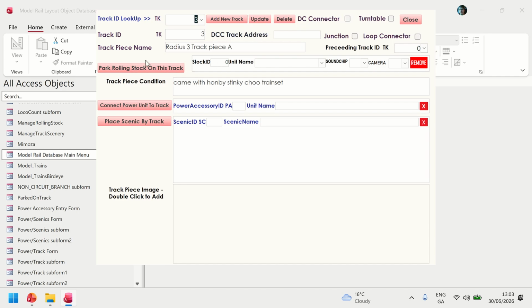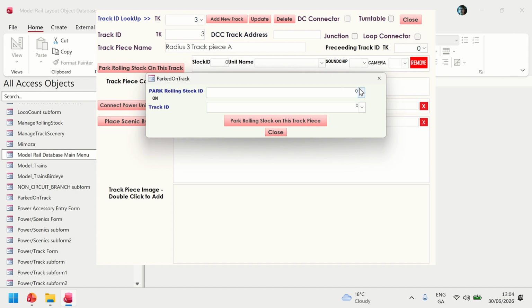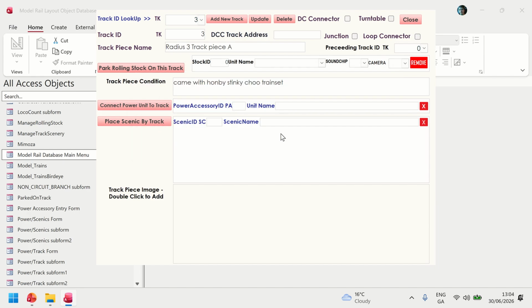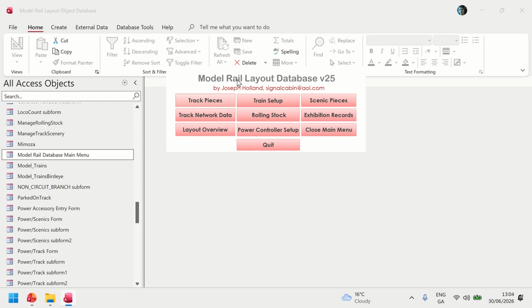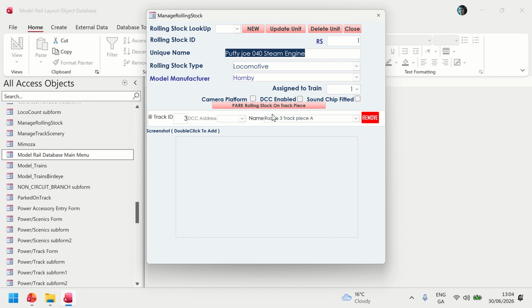So we're going to park the locomotive again on 3. Yes, it's clunky. Park rolling stock. Close. So what we're going to do now is I'm deliberately going to cause an error that you will also see there in the subform on track pieces. So I'm going to go into rolling stock.